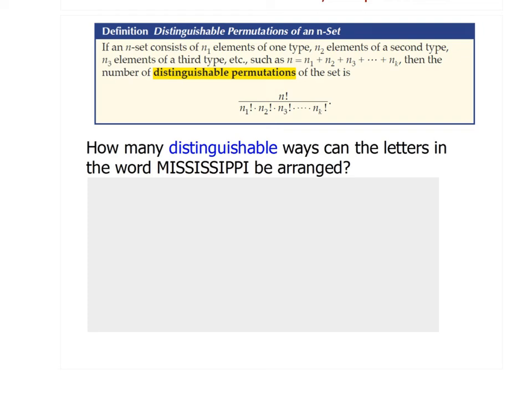Okay, the other type of permutation that you're going to see is what we call distinguishable permutations of a set. The definition says if a set consists of n1 elements of one type, n2 elements of a second type, n3 elements of a third type, etc., such that n equals n1 plus n2 plus n3 plus so on, then the number of distinguishable permutations of the set is the formula.